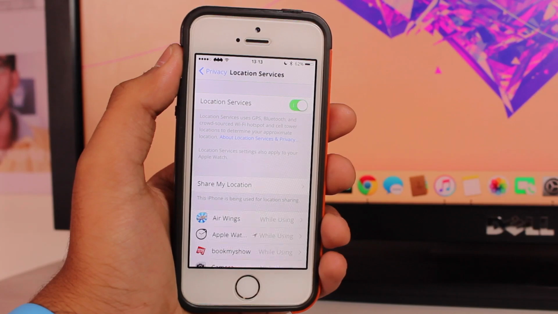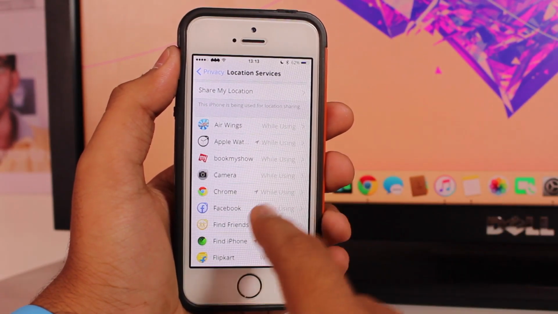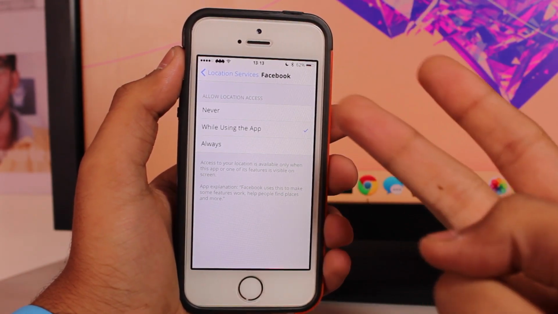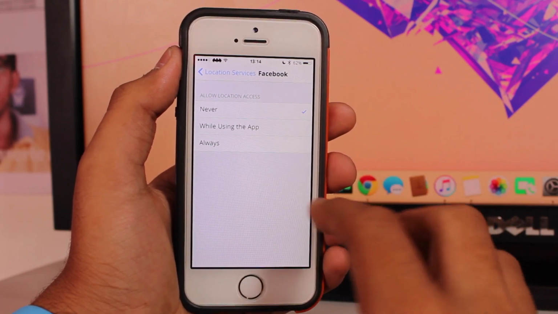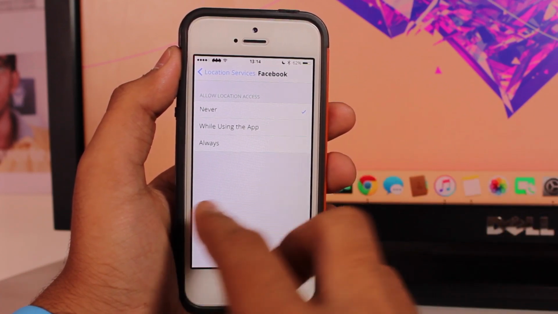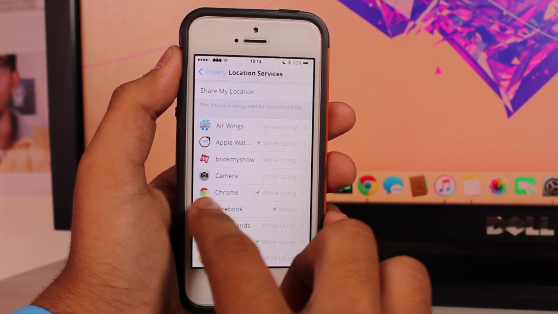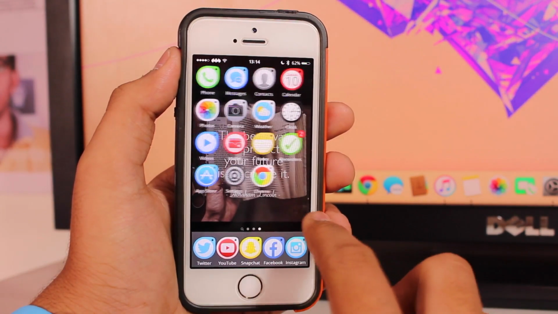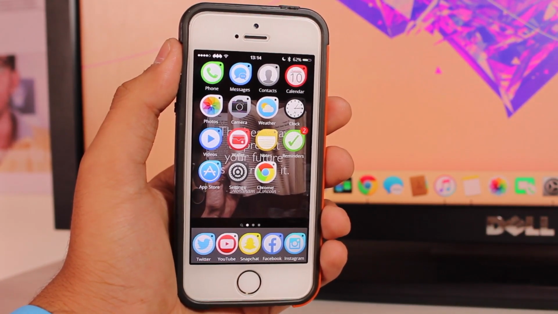Just tap on that. Once you're under Location Services, you need to scroll down and search for Facebook. There you get Facebook, and you have three options: never, while using the application, and always. Just tap on never if you want to stop Facebook from tracking your location. This also automatically saves your settings, so you don't need to hit anything else. Just go back and return to the home screen, and yes, we have successfully stopped Facebook from tracking your location services.